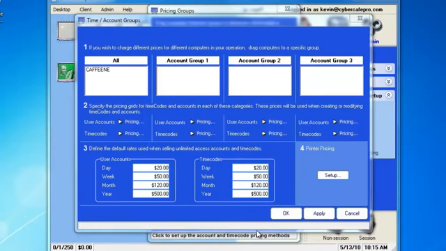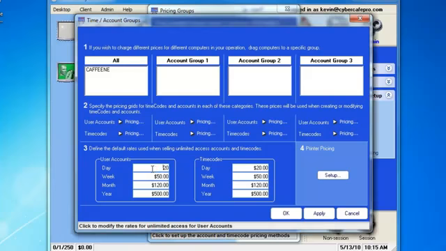CyberCafe Pro is also equipped with the ability to create unlimited access accounts and time codes. That is where this grid comes in. So you have the ability to create a time code which is good for an entire day, week, month, and year, and that can either be done in user accounts and time codes.